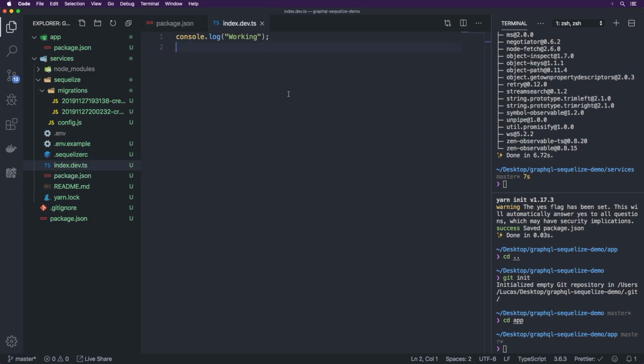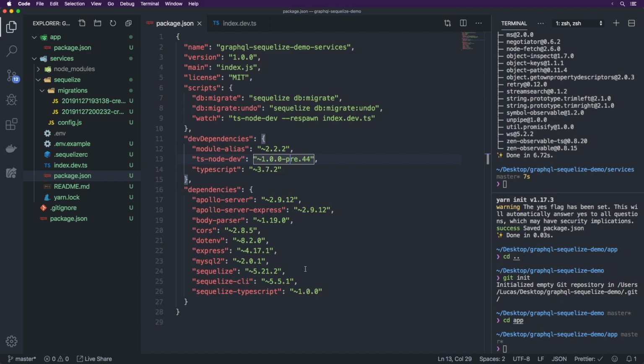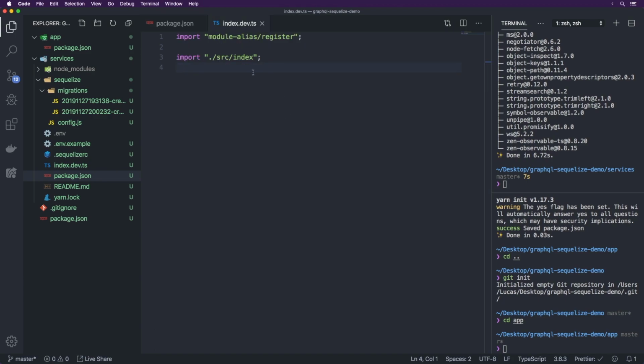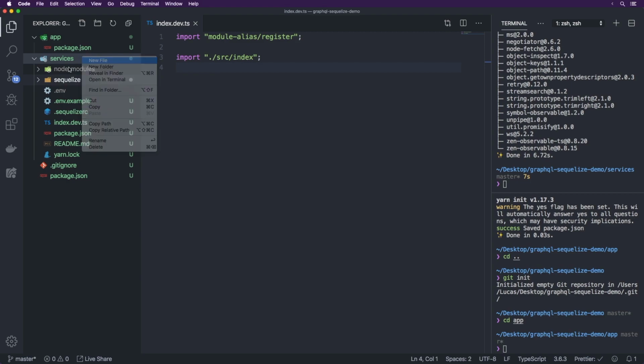So now inside of index.dev.ts, instead of just writing this, let's write in import module-alias/register. And let's also do import ./src/index. So now that we have this, what module-alias allows us to do is inside of package.json over here, we can do a comma here and then _moduleAliases, and then we put curly braces, and then we're going to do #root : ./src. So this allows us to use an absolute alias inside of our code, so we don't have to do that messy ../.. onto infinity.